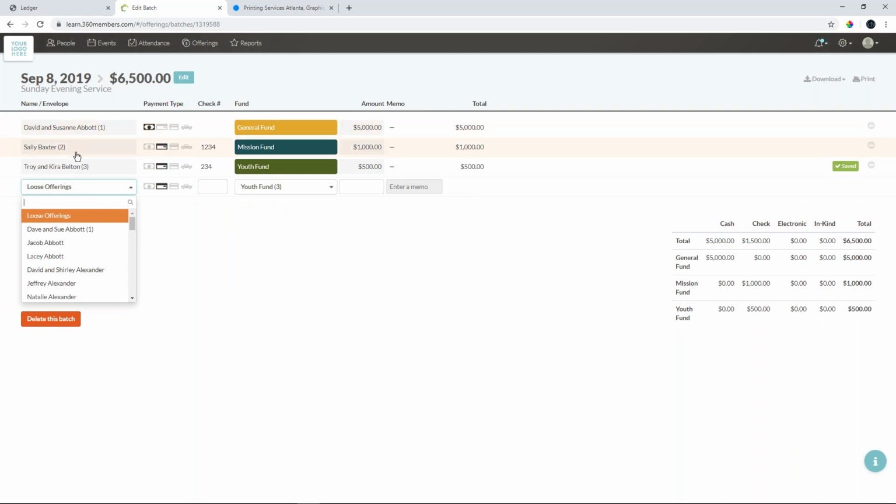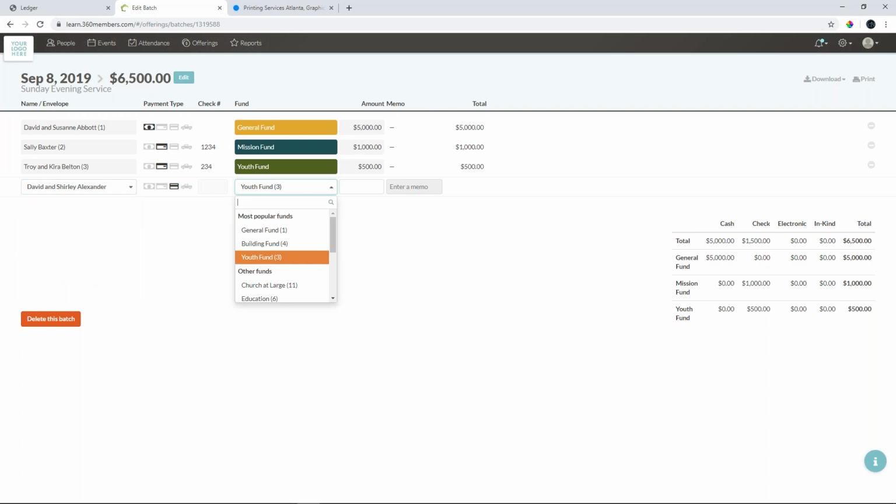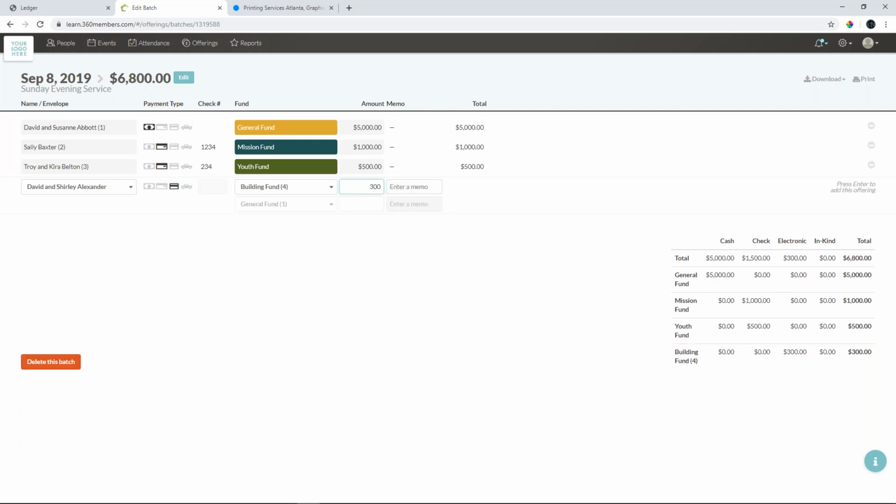Then we'll do one more fund here, and we'll just say David and Shirley here. Say they gave electronically, so I could press three and press enter. And then let's say, what's my last fund? It's the building fund, so that's number four. And then say that was 300, and then I could press enter.